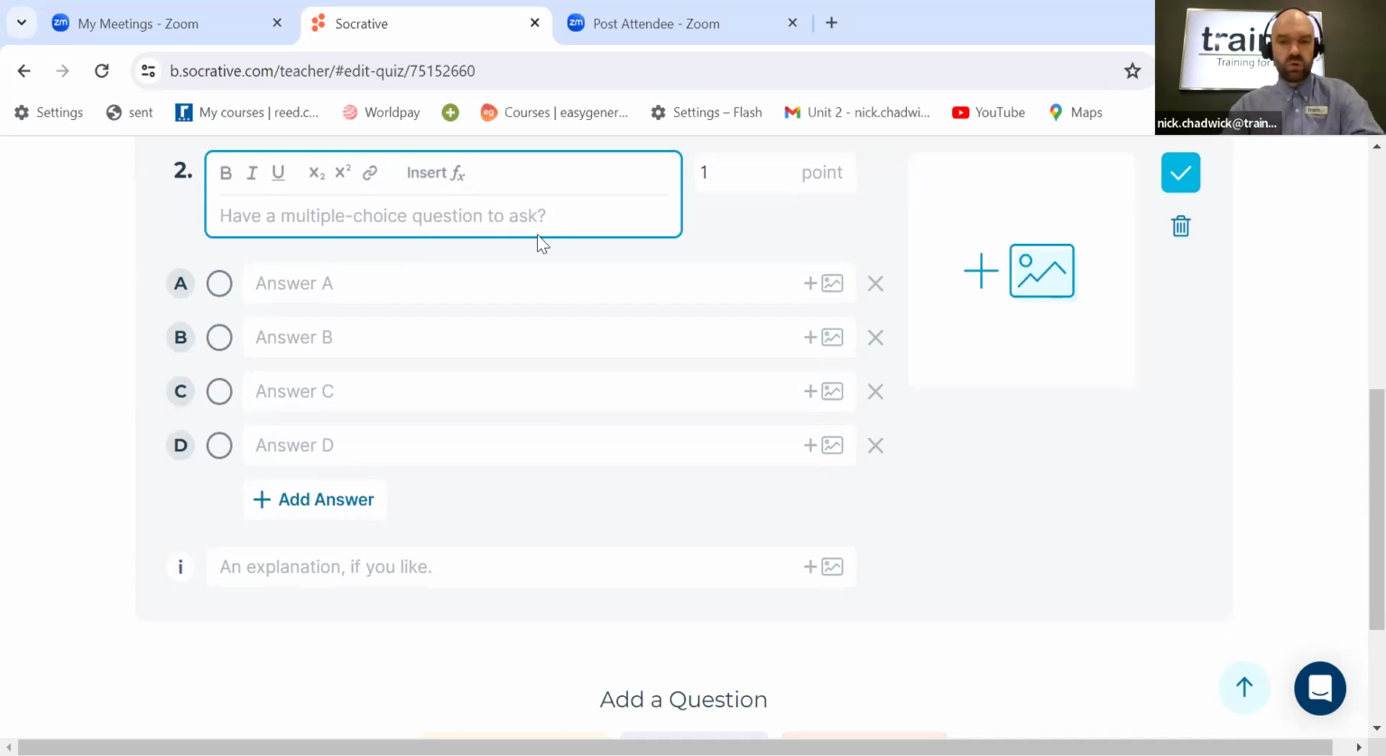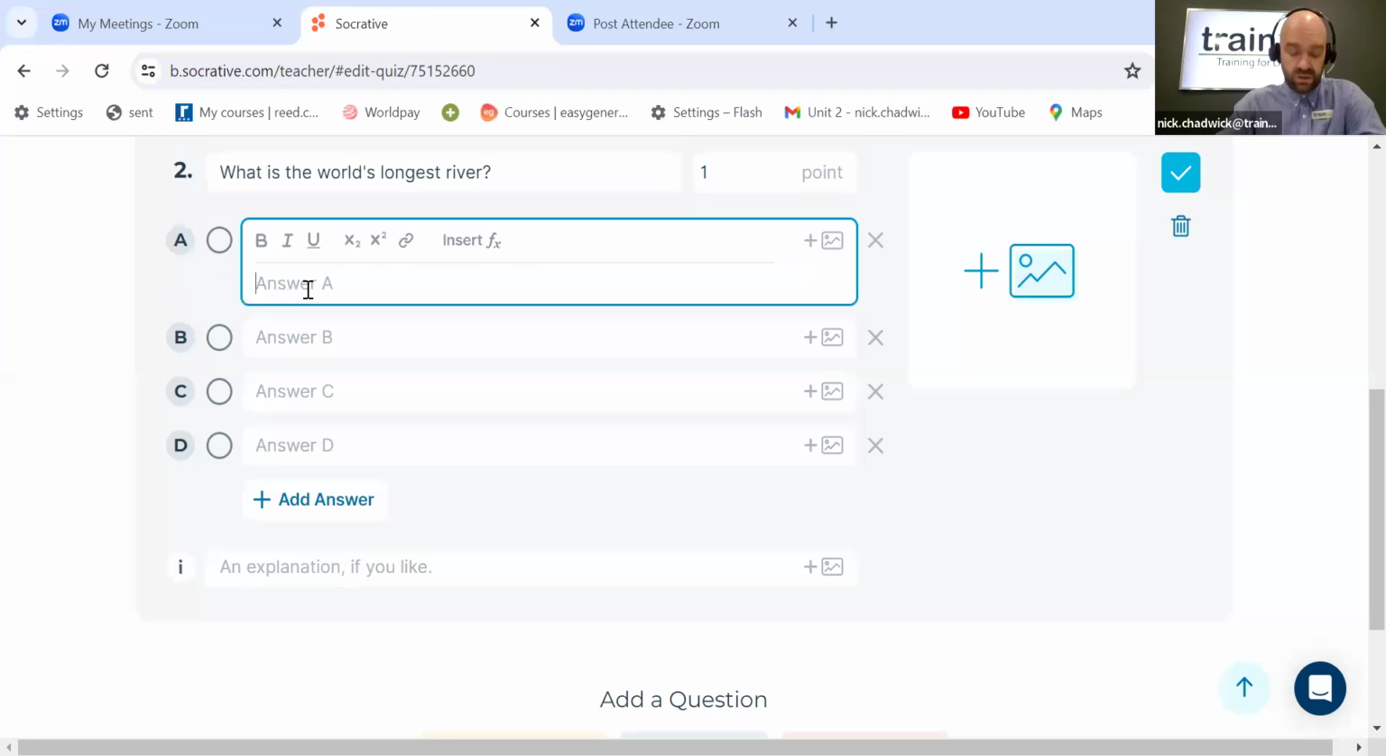What should I go for? Oh, how about the world's longest river? So what is the world's longest river? Okay, so that is my question, and I need to come up with four different answers here. Okay, so I need to think of some rivers. So the Mississippi River.